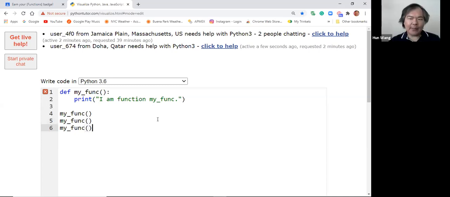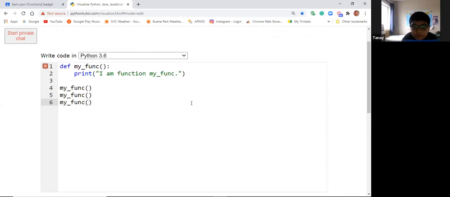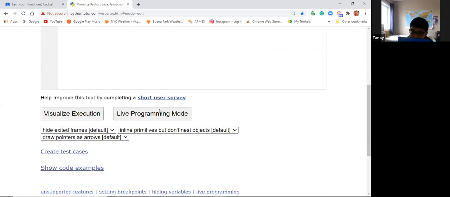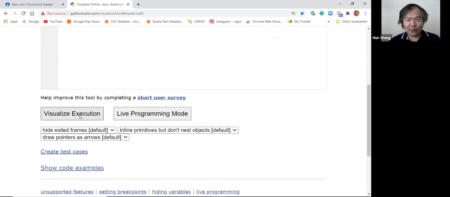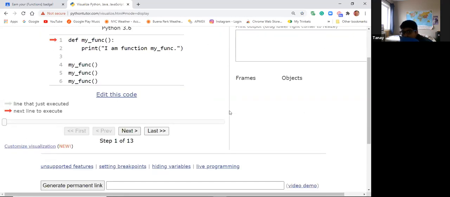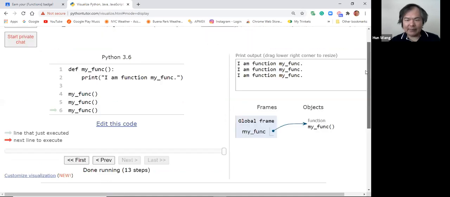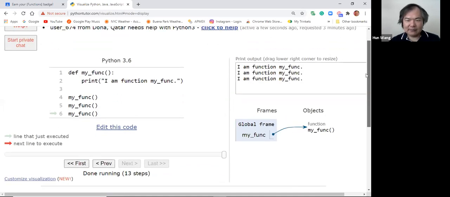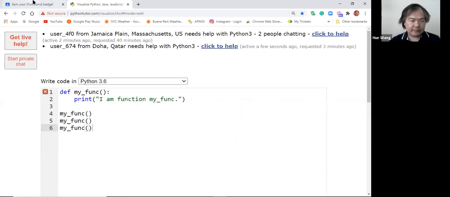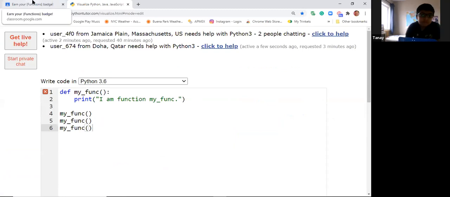So what is the output of this code? I am function myfunc, one time? No, it's going to print it three times, I think. You think? I don't want a coder who just thinks. You should know. So how many times did it print I am function myfunc? Three times. Why? Because I called the function three times, right?